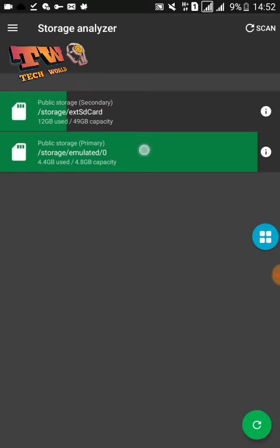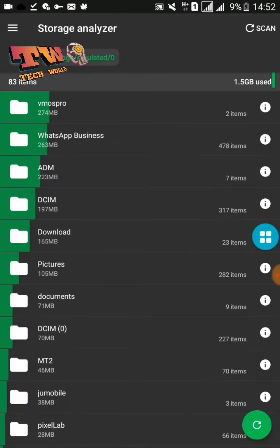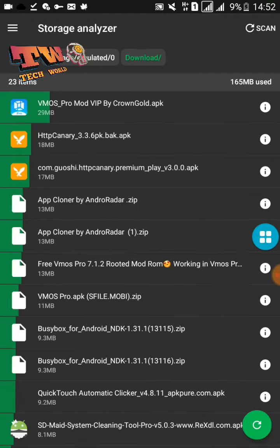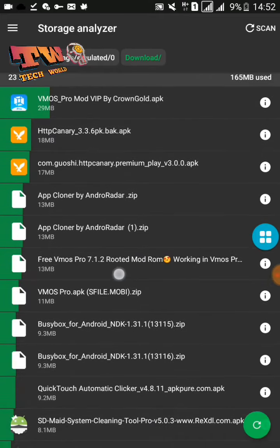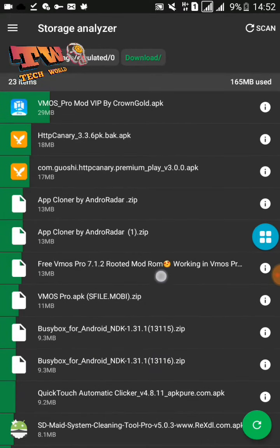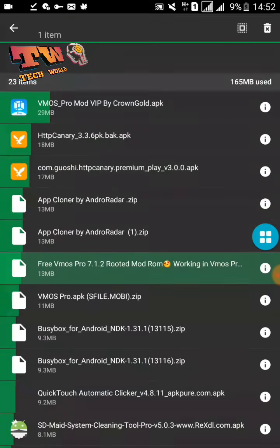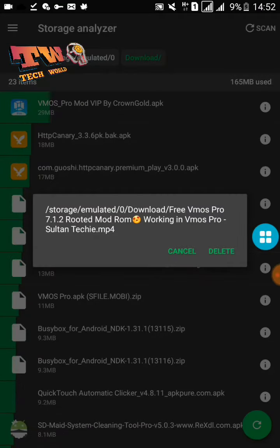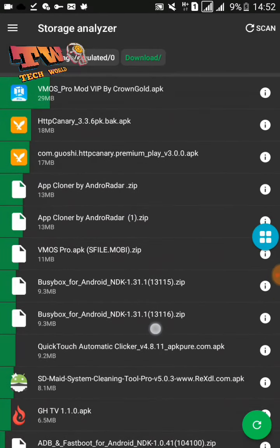Now you can see this. Then go to your internal storage and find that file. Download. Now you can see the file that you can't delete. Then delete it using the Sdmate file manager. Now your file is deleted successfully.